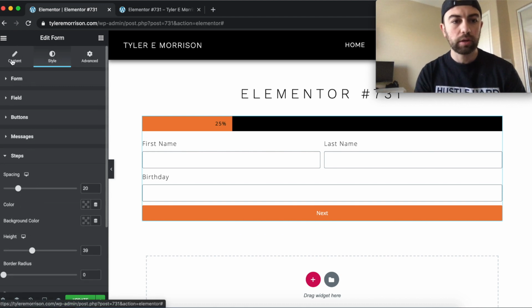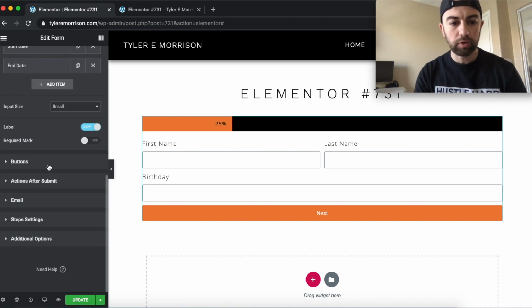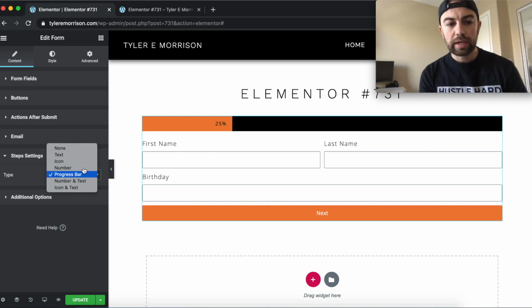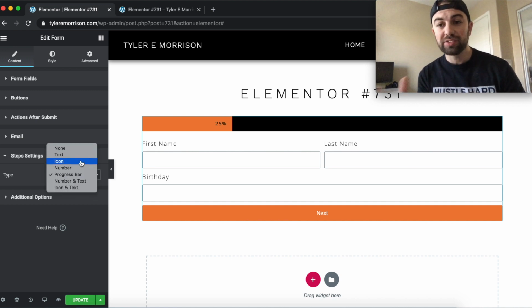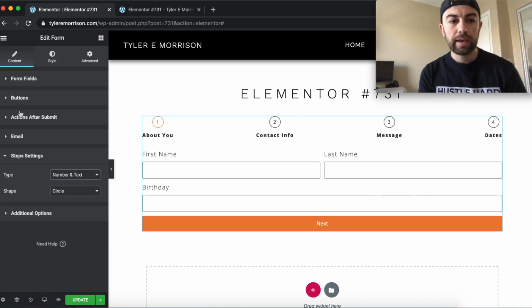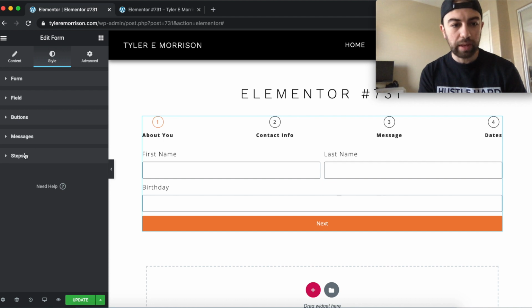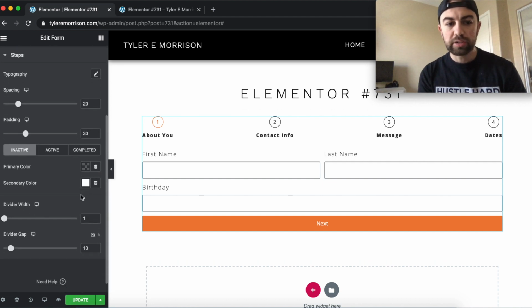Step, if we go back here and change this, let me show you here. I noticed it is a little bit slow. Maybe that just is the beta version, but if we go back to step settings here and change this, each one of these has its own set of settings. So let's go ahead and switch it back to number and text. And then let's go back over to style and go back over to steps here. Now you can see that they're different now. The settings that we just adjusted for the progress bar are gone, and we're now replaced with these settings.